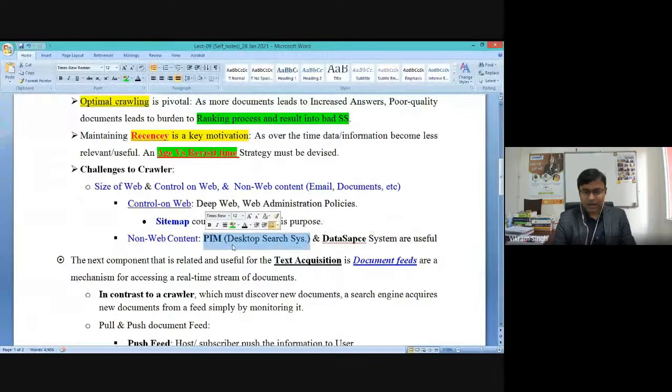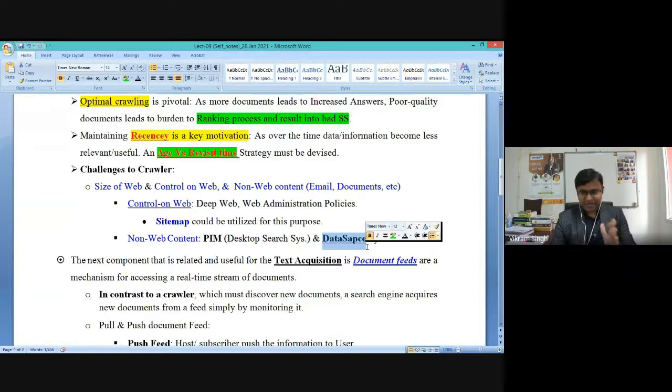Related to that, there is a very specific or very dedicated research domain which deals with this non-web content based search, or deals with this challenge called non-web content. They have these dataspace systems, right? So these dataspace systems are very personalized or specific kinds of search systems which are designed to operate on heterogeneous kinds of content.